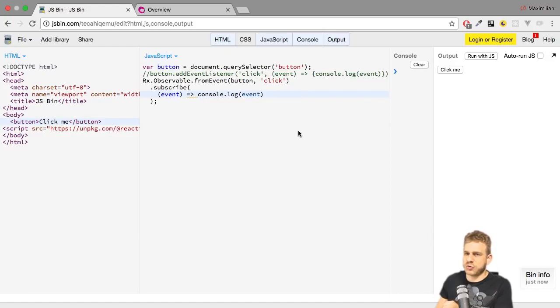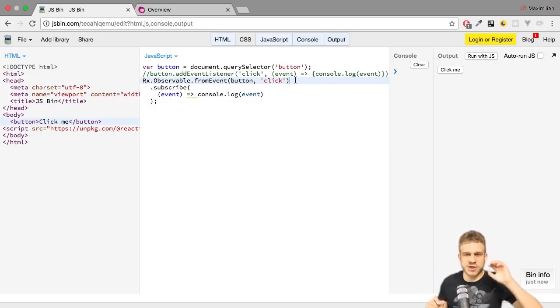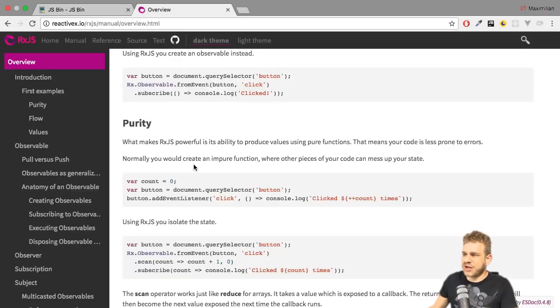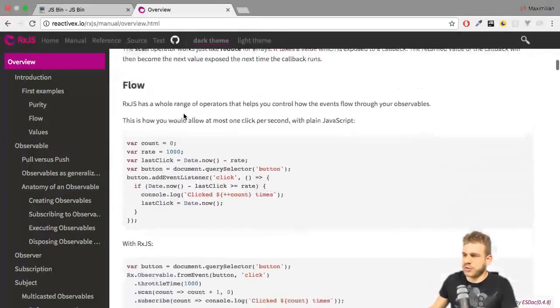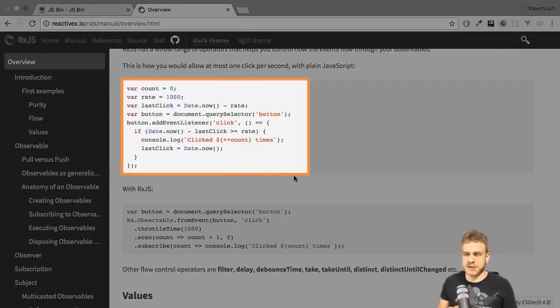Let's say we want to make sure that we only react to click events once a second. So if I spam this click button, we omit or drop all events which happen more than once a second. Now with vanilla JavaScript, if we go to the official documentation and scroll down to flow, we can see this would be the code achieving this. We would get the current date, we would then store the last date in this last click variable. We have a rate, which is the milliseconds difference, so this window of time where an event should only occur once. And we would have to check this manually.